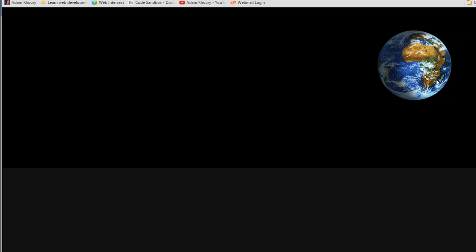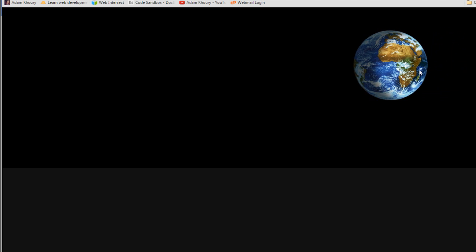Now you can see the planet is animating, and that's a background image inside of that div. It's not an element. You can see that's going to animate all the way across.